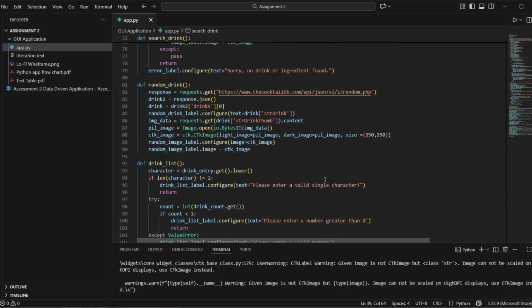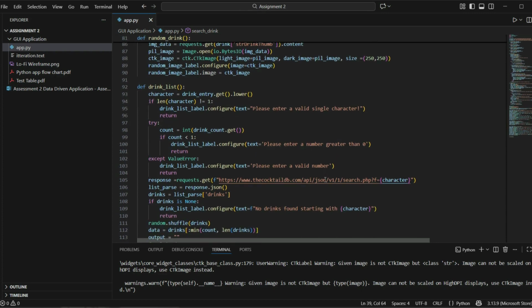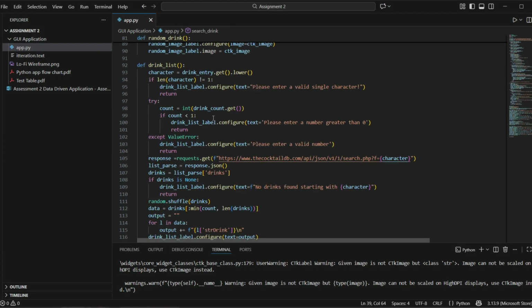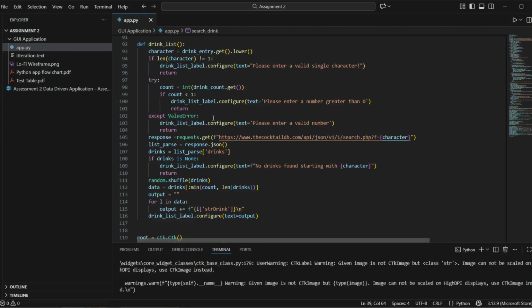Okay, so the third function, the drink list function, takes a single valid character and a user specified count. It queries drinks by the first letter, shuffles them every single time, and then displays the given amount of drinks. If there are not enough drinks available in the API, it then displays all the remaining ones.